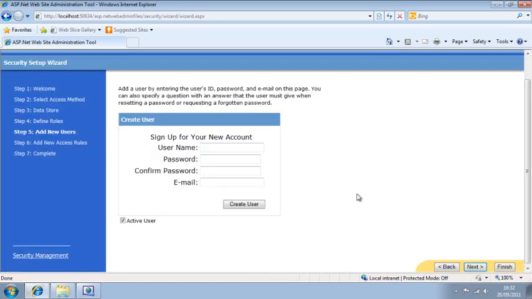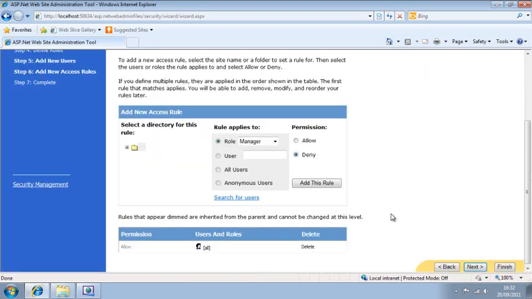This page allows you to create new users. It uses the Create User Wizard control you learned about in Lesson 9.6. Click Next to continue. This page allows you to add access rules, just as you did in Lesson 9.8.